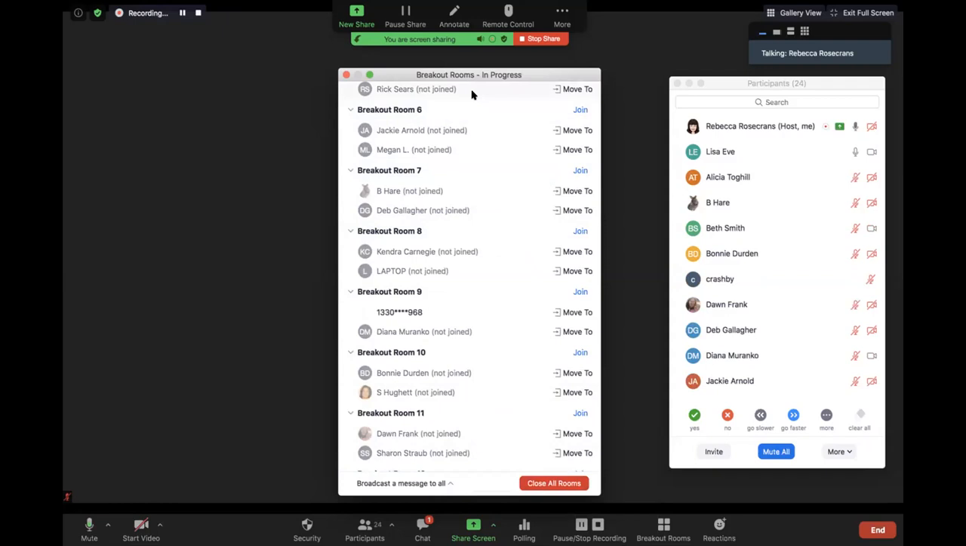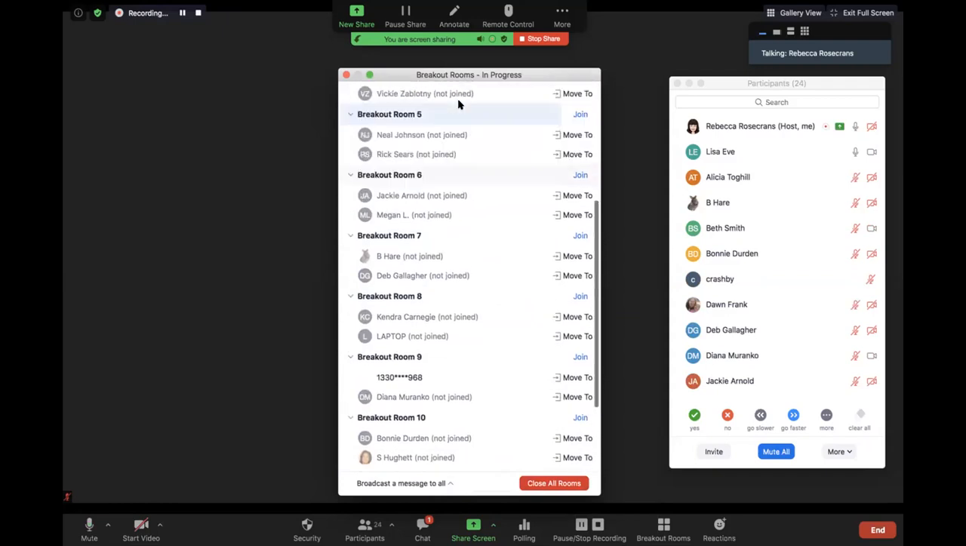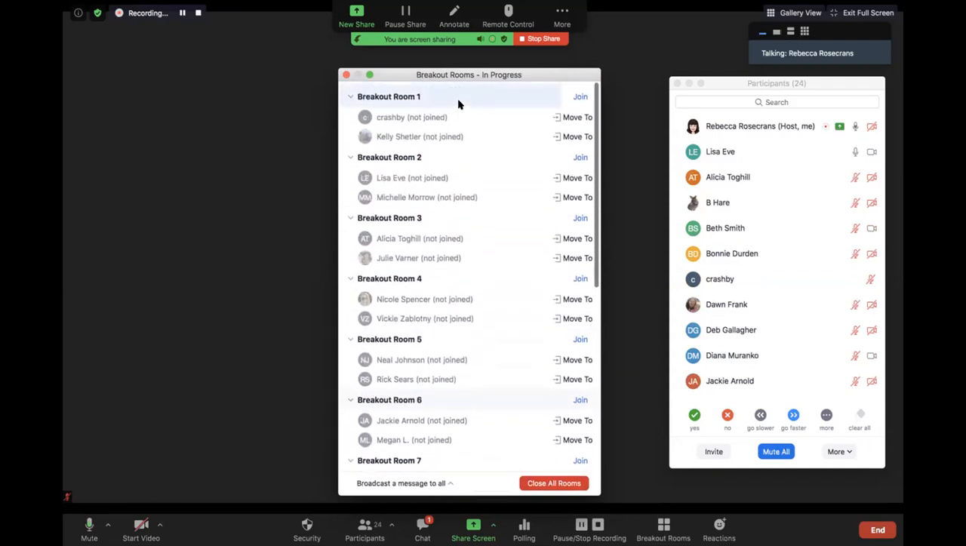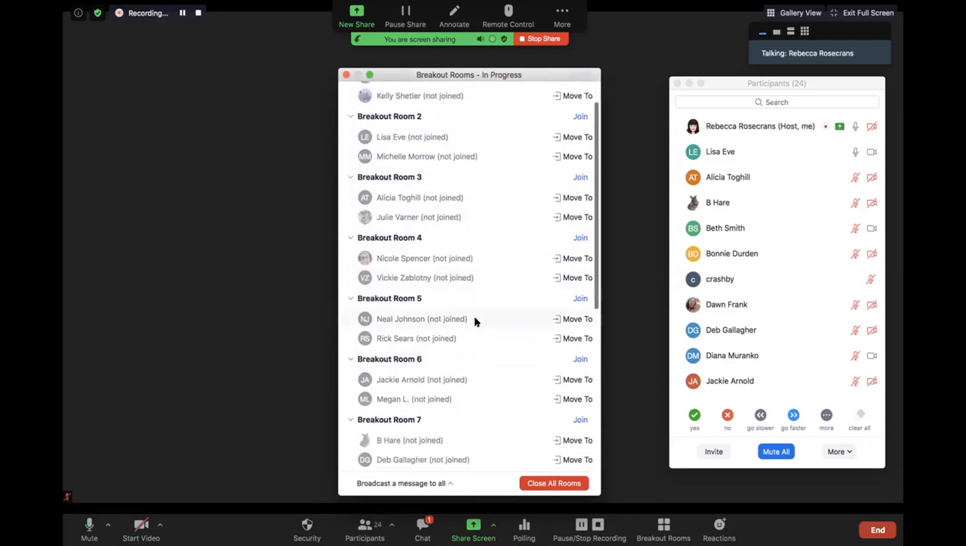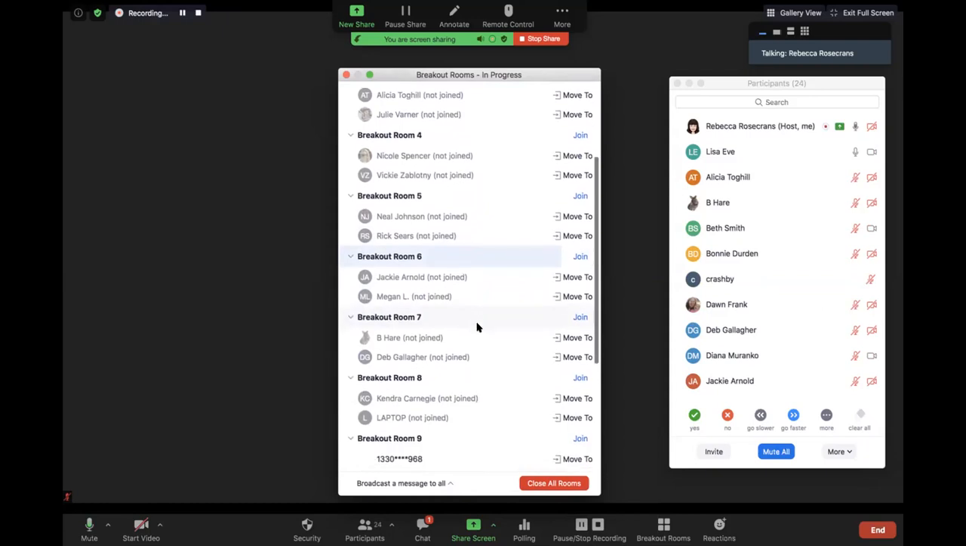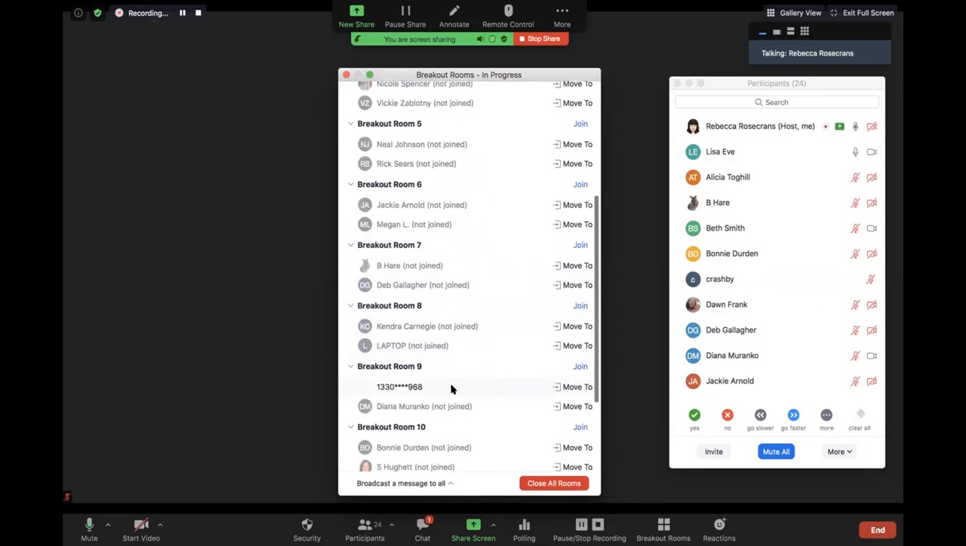As a teacher, I can see who has not joined. And so it's in a lighter gray. No one has joined, even though the rooms are open. So you guys are still able to see.